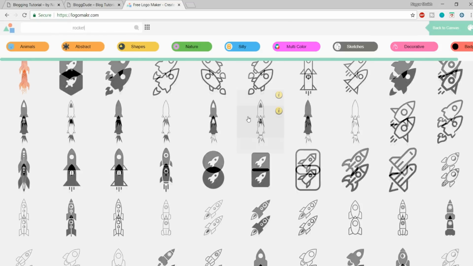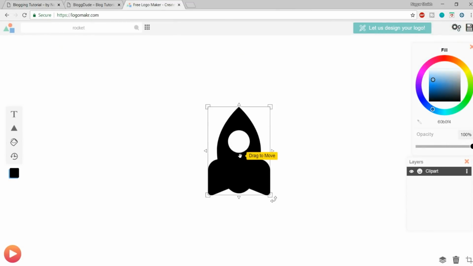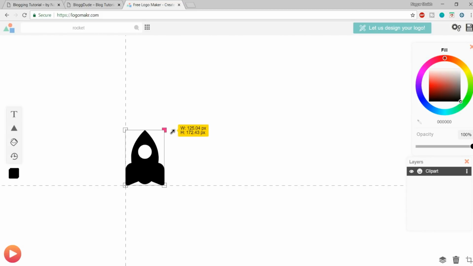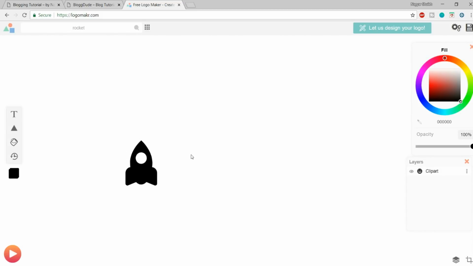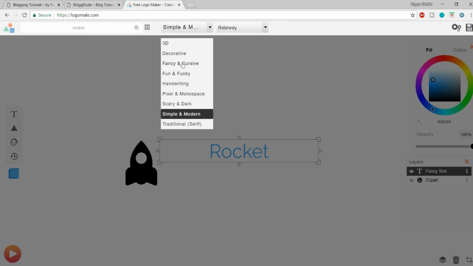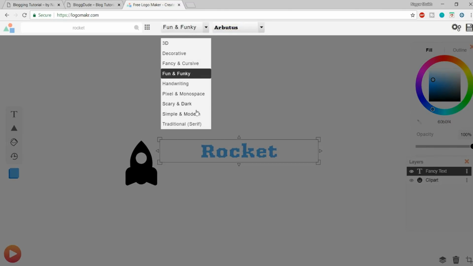Now as you can see, there are so many different icons for that. I think we have used this one. So let's select this one. You can give it any color. I don't want to give it any color right now. First, let's decrease the size. All right. Now let's add a text. So click on this text and let's type in rocket. Let's change the style. So select this. Instead of simple, I want fancy, fun, or not funky. I want fancy, which is fancy and cursive.